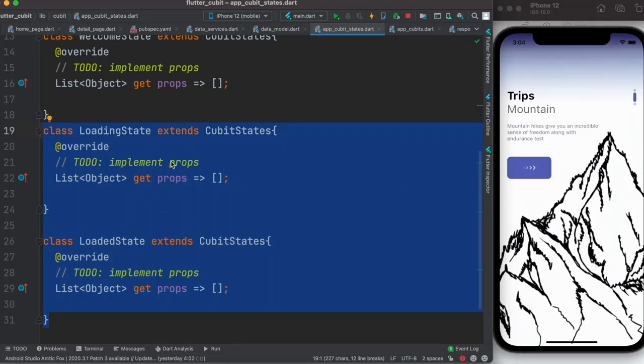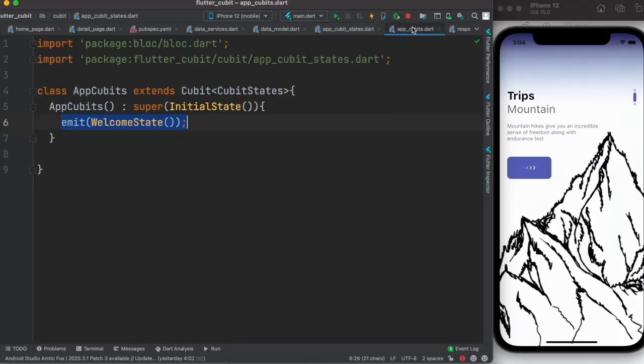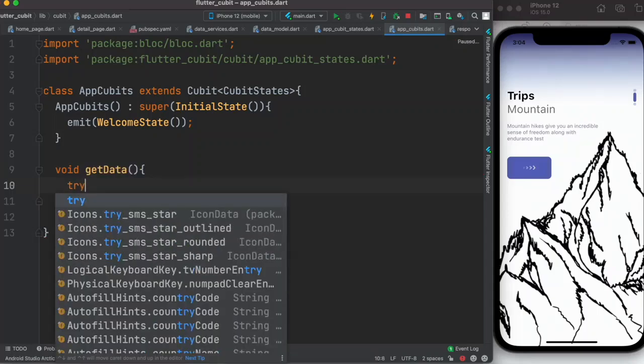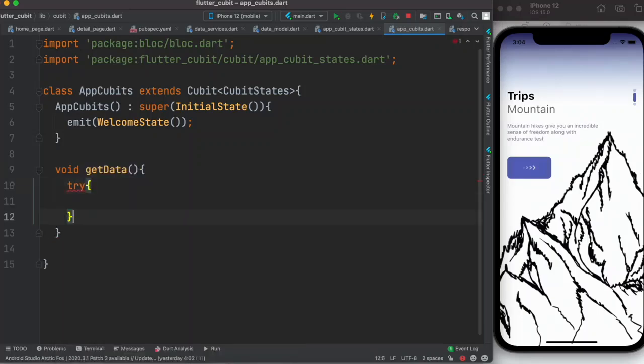To do that, first we'll go to our cubit over here, and over here we'll create a new method. That method type is void, and we'll call it getData, just like that. And now here we'd also, one more time, do a try catch clause.